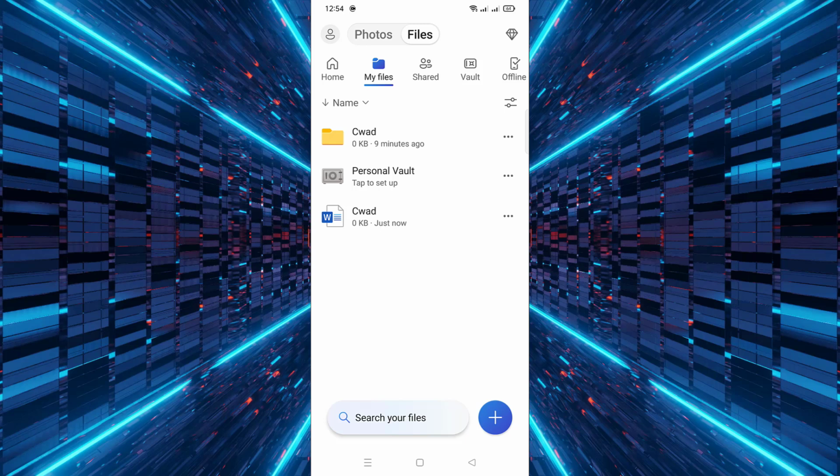That's it. Now you know how to create and access Word documents from the OneDrive app on Android.